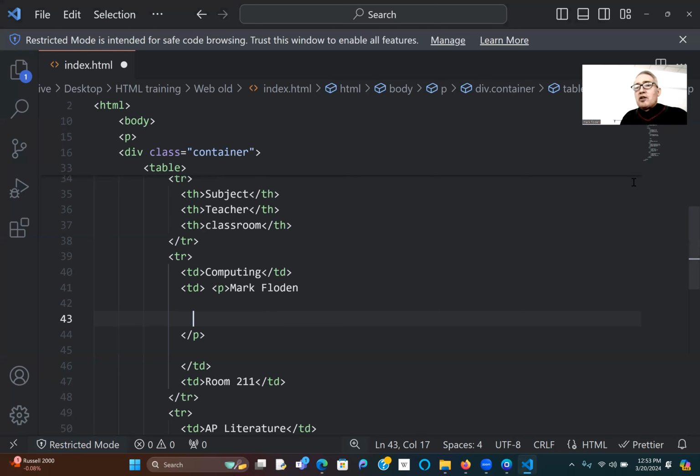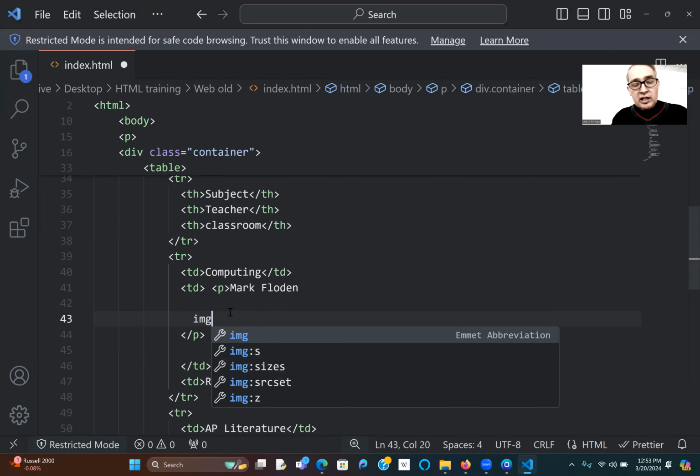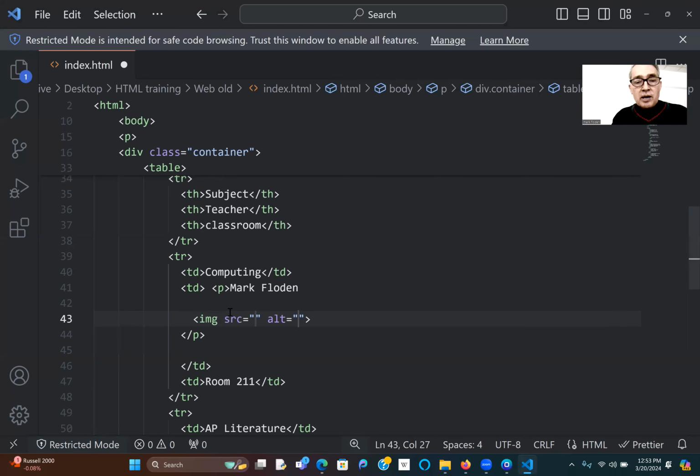I want to put a photograph of the teacher in this. Now I do have a photograph of myself, so I'm going to do that there. Now, to do an image, we use a special tag, which you won't be too surprised is called the IMG or image tag. So I'm going to put the image tag in. The image tag, you need to do a couple of things. One is you have to identify the SRC. SRC stands for the source.